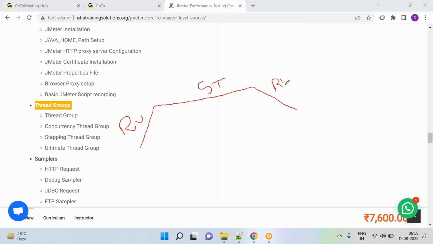Okay, ramp down. So we are understanding which thread group is what activity. In certain thread groups you don't have ramp down at all. In certain thread groups you have both ramp up and ramp down. So how much time are you going to run your load test? That is the steady state. Say you are running the load test for 1 hour, then the steady state should be 1 hour.